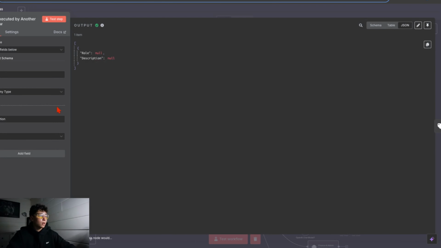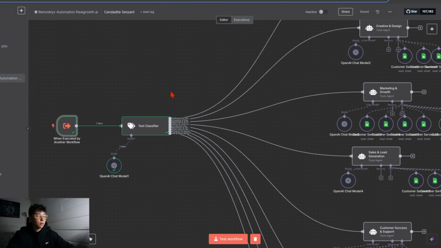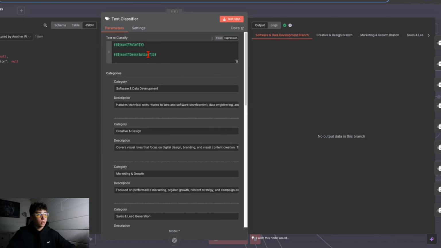Now, if we go to our sub workflow here, it will obviously define values using below, role, and description. This isn't from the last run. This is from when you test. It sometimes says null for some reason, but this is not from the last run. And go into here. So this is where the filtering happens.